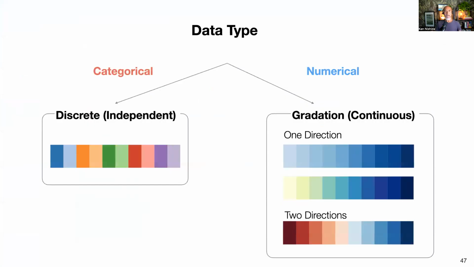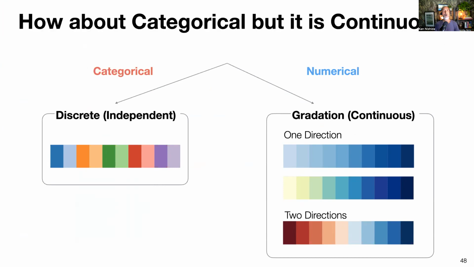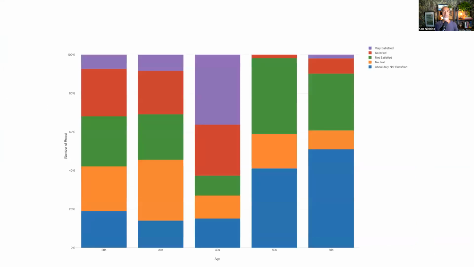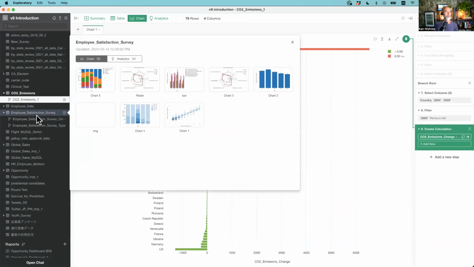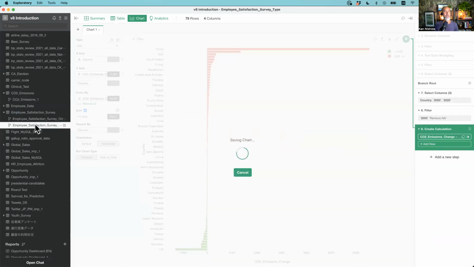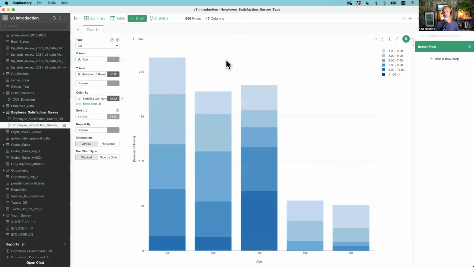Now that we understand that for the categorical data type you want to use the discrete color palette, and for the numerical data type you want to use the gradation color palettes, right? How about data that is categorical but continuous? It's kind of confusing, but there are sometimes such cases. For example, let's look at this survey data, the same survey data we looked at already.